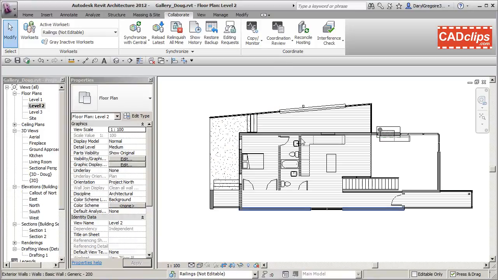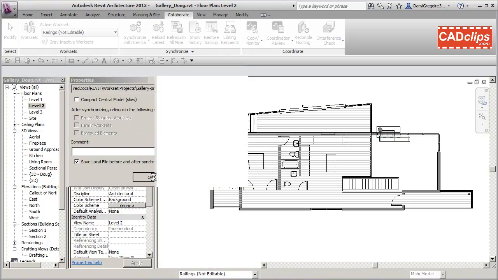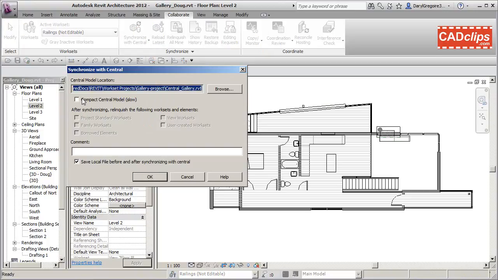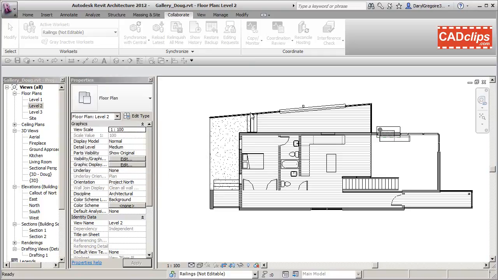Then we'll go over here to Doug, and he's going to do the same thing. So everyone synchronizes and saves. Compact Central, you should do that once in a while when you synchronize. It's a bit slower, but it actually is a better way to do that once in a while.